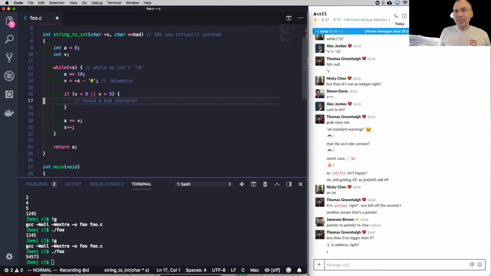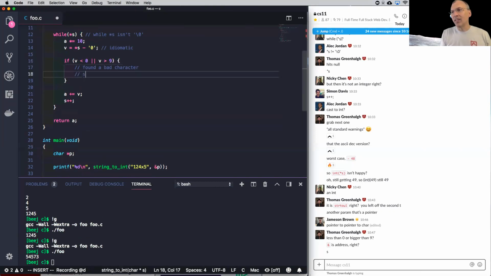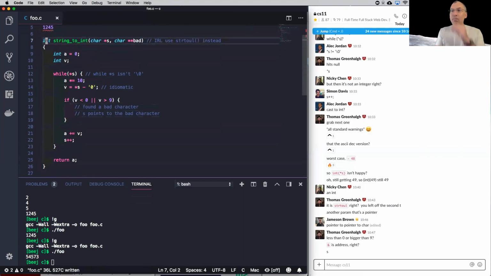S. S is bumping down the string. S started at 1, 2, 4, and so on. And eventually S, as it bounces down this string, lands here on X. And we determine that X is greater than 9, so we found a bad character. So we know that S points to the bad character at this point. But we want bad to also point to it.